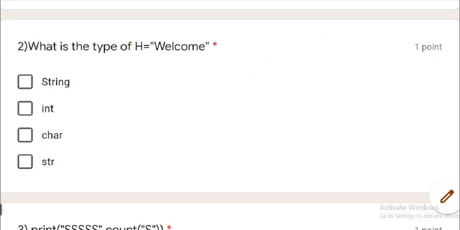The next question is: what is the type of H is equal to "welcome"? So what is the data type? Here you have assigned a string. How can we tell that it is a string? Because you have kept it within double quotations. You have assigned your string to a variable H. If you want to see what data type it is, you just use the function type(H), and it immediately prints that it is a class str.